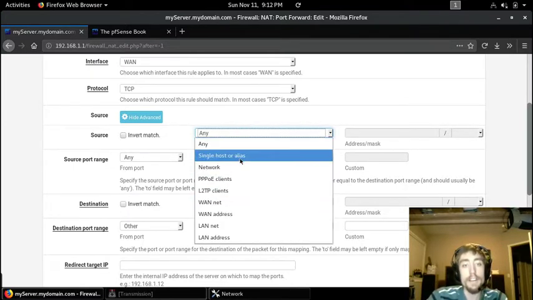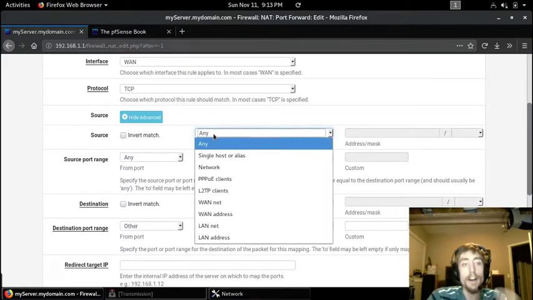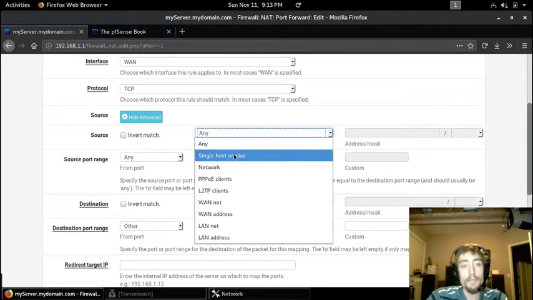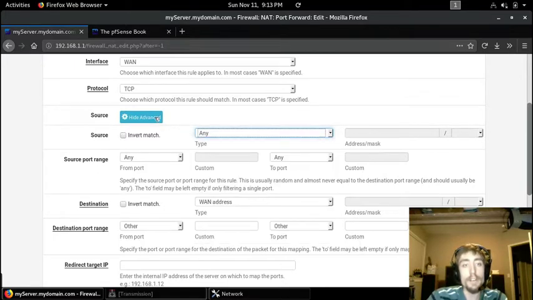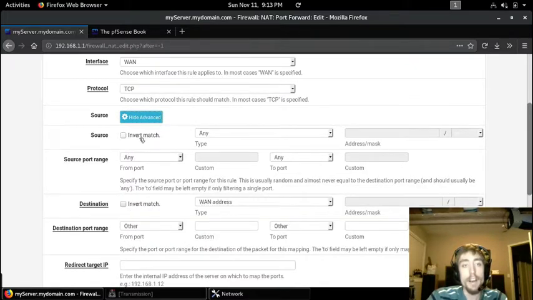You can set this to exclusively allow just certain source IPs, or if you use this invert match button, you can exclude those IPs and then allow all the others. And you can create other rules to fine-tune how you want your network to work, but for the most part you don't need to touch the source. That's why it's under this advanced tab.